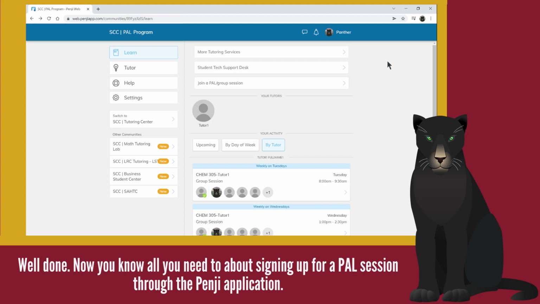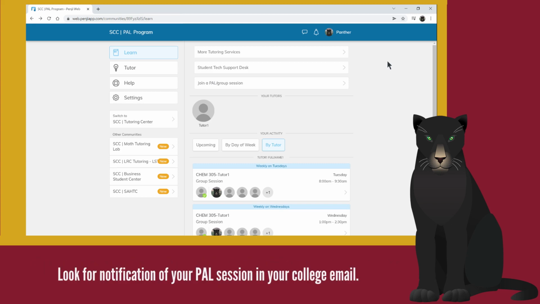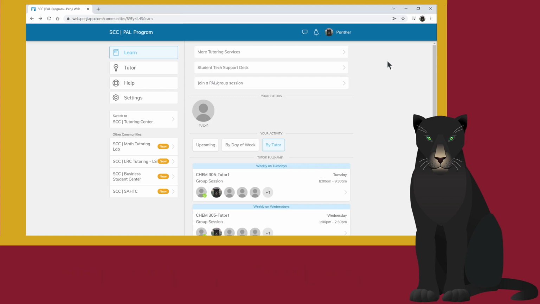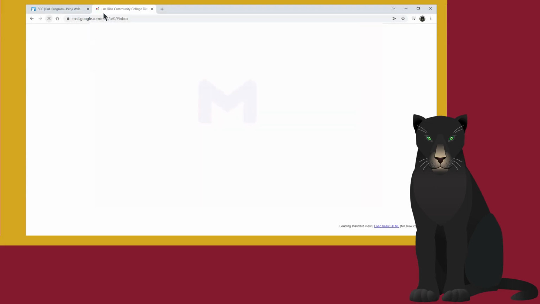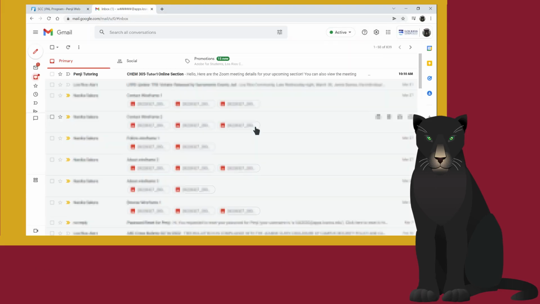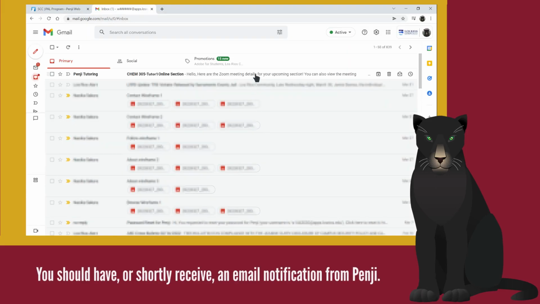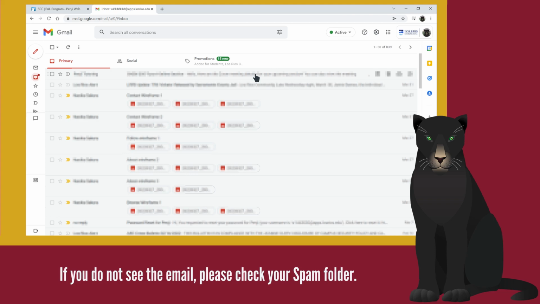Now you know all you need to about signing up for a PAL session through the Penji application. Look for notification of your PAL session in your college email. You should have, or shortly receive, an email notification from Penji. If you do not see the email, please check your spam folder.